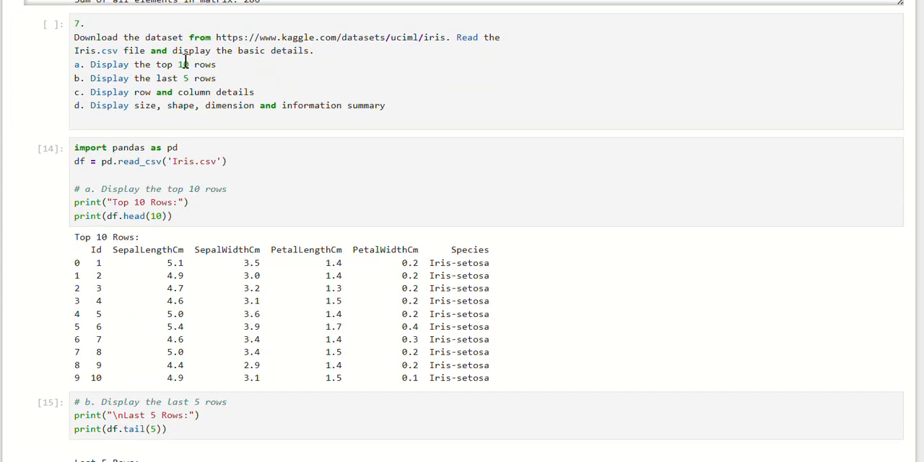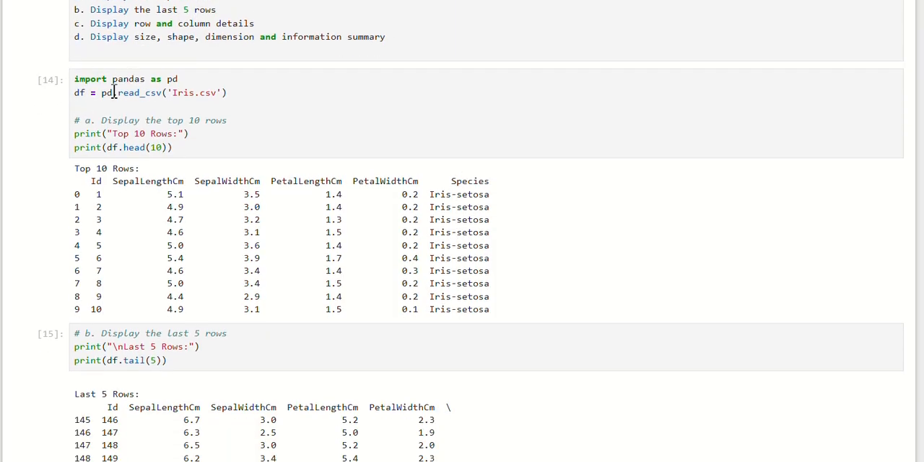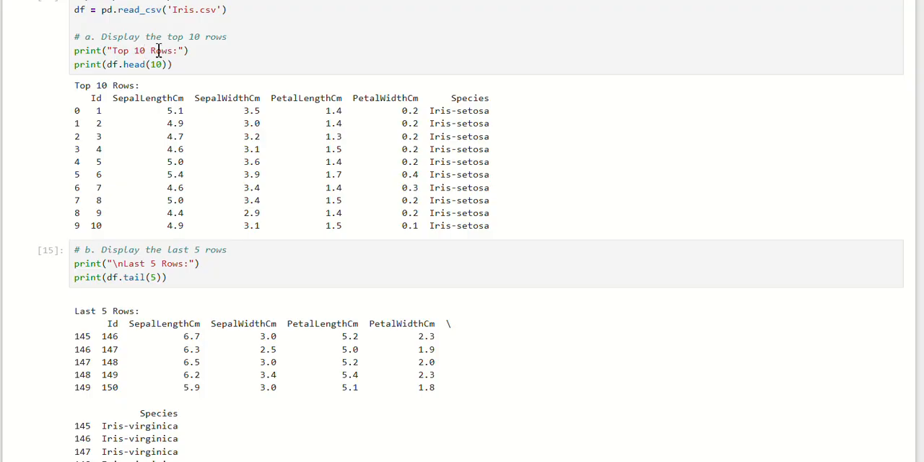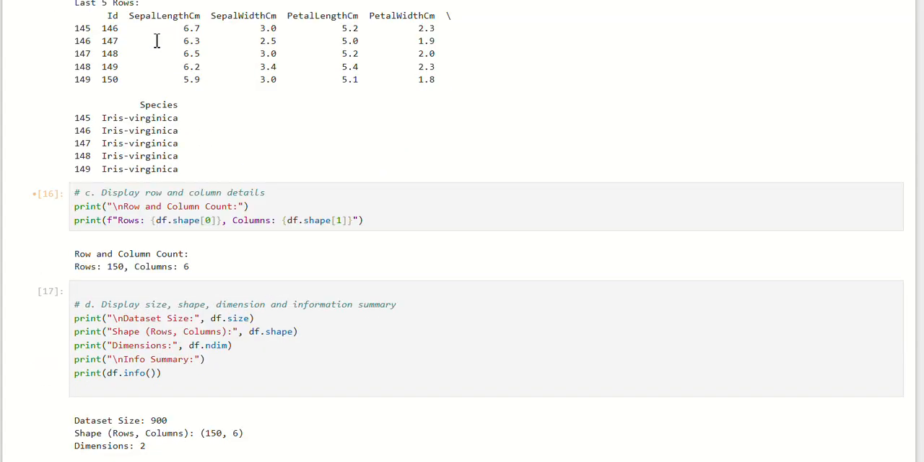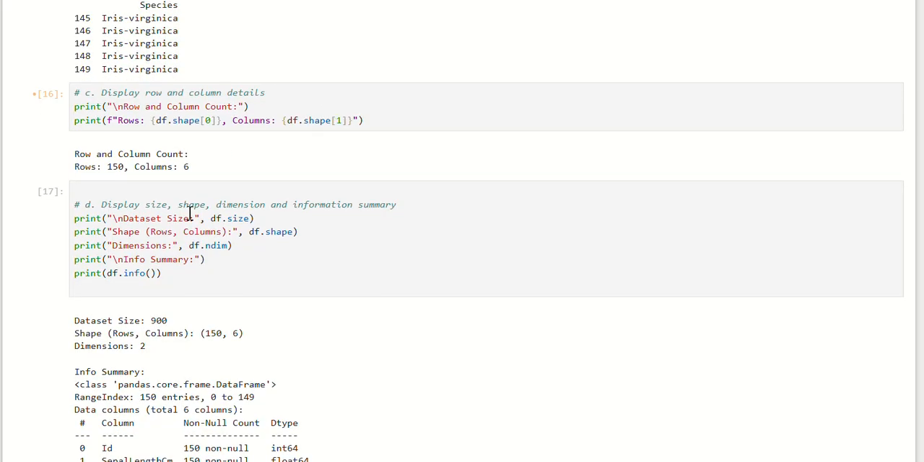For the seventh one, we are taking a dataset from Kaggle, and for it we will import pandas as pd, and we will read the iris.csv file into df. For the first 10 rows, df.head of 10, and for the last 5 rows we will use df.tail of 5. Then for rows and columns count, use df.shape. The first index is showing the rows, and the second index is showing the columns.